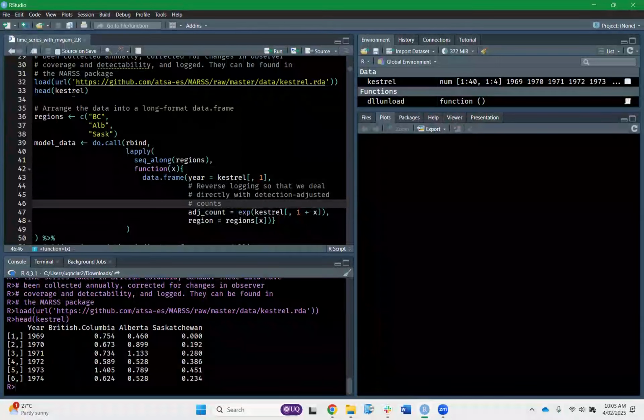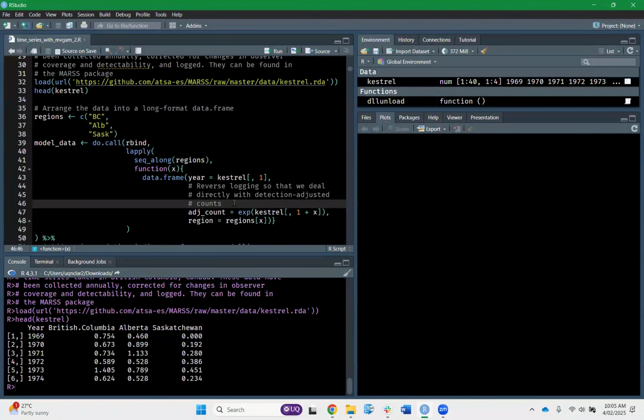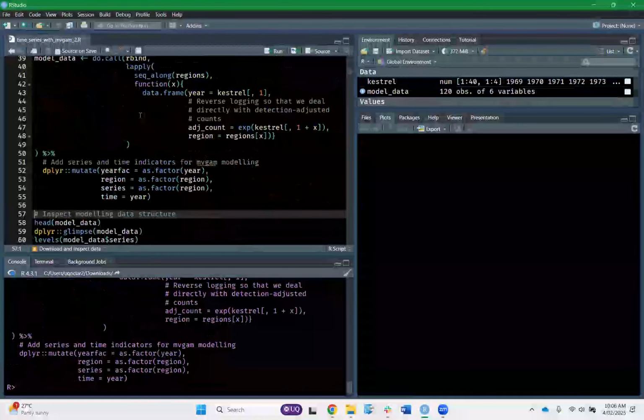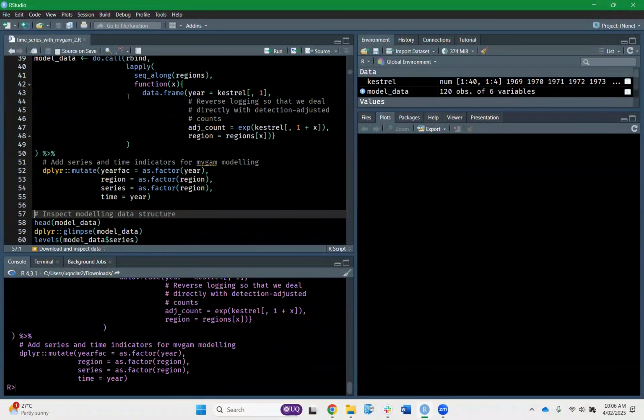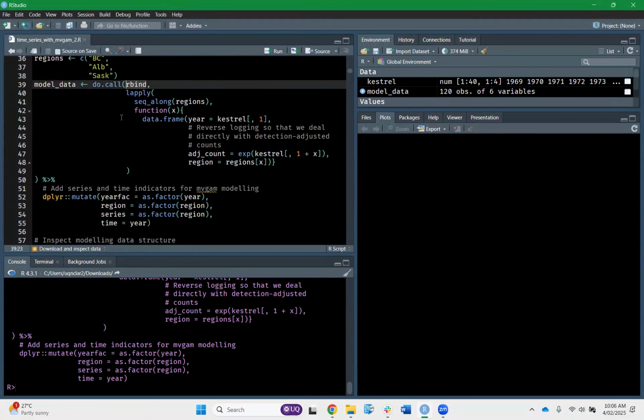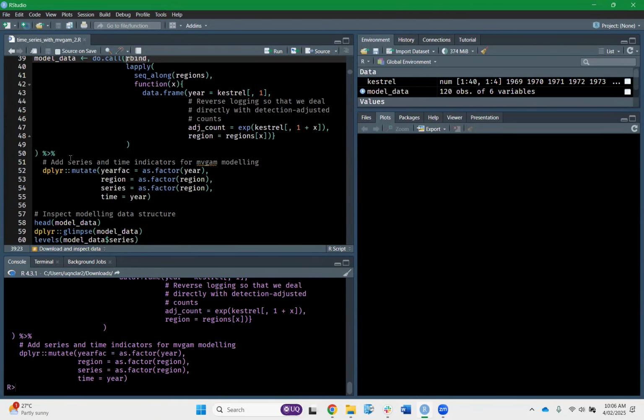The logging was done. If we read through the details of the Mars package, you can see that they used a log of x+1 or something like that. And so we're just going to undo that. So I'll just define the regions and then loop over those and create my data frames. And then I bind each of those data frames together. And then I'm just using dplyr to do a few other things.